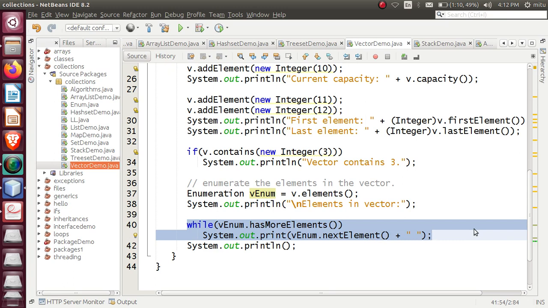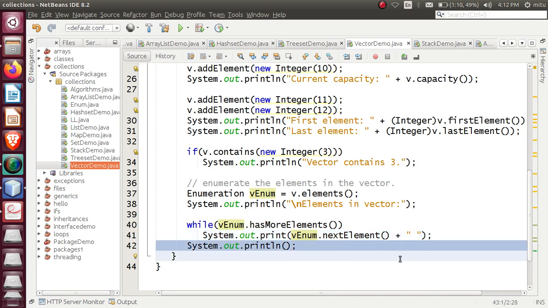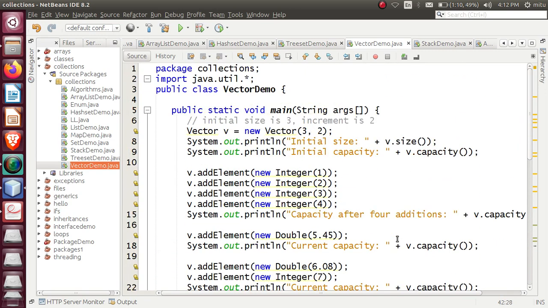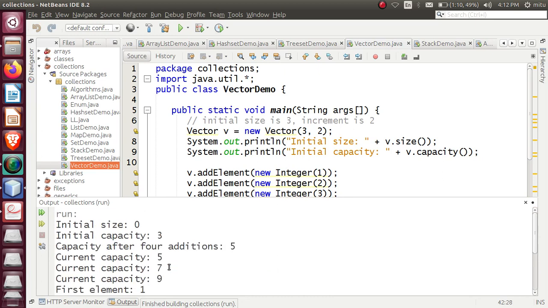So it will go on true, true, true, true till all elements are over, and I am going to print these elements on the screen by using venum dot next element, and then keeping a space after that, printing it one by one. At the end I will have a new line here. Okay, so this is how we are going to make use of the vector. I will just show the output, then we will discuss that.